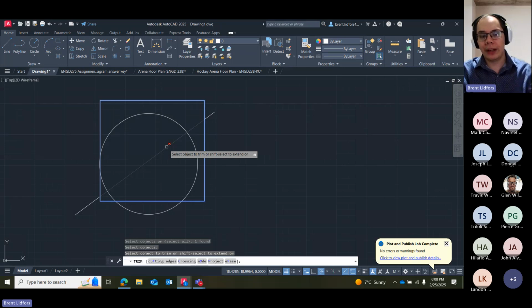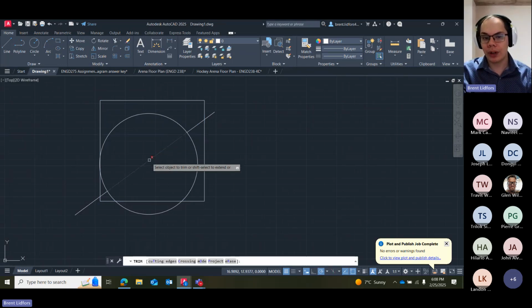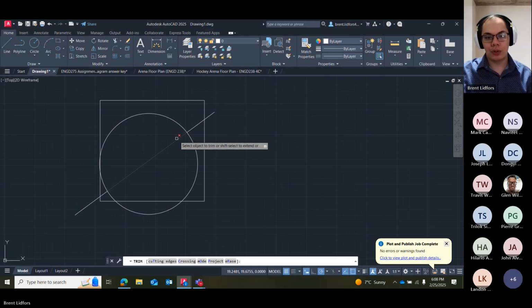So without that setting, if I go to trim this line segment, it's looking for the first immediate intersection between the line and the circle, which would be right up here and down in the bottom left here. And you can see as it grays out, it's checking for those intersections.